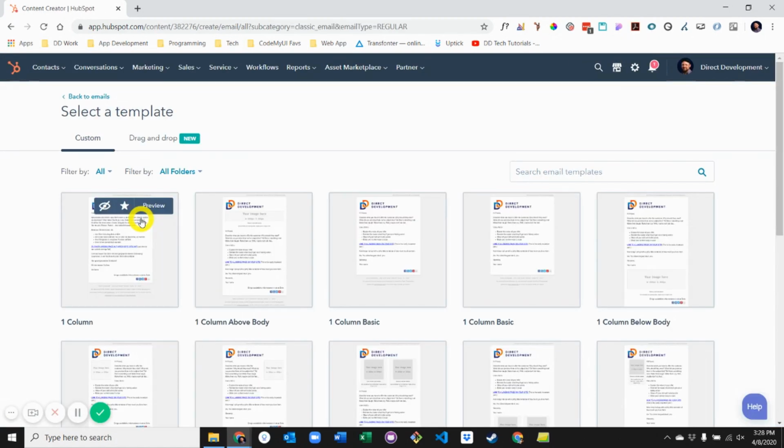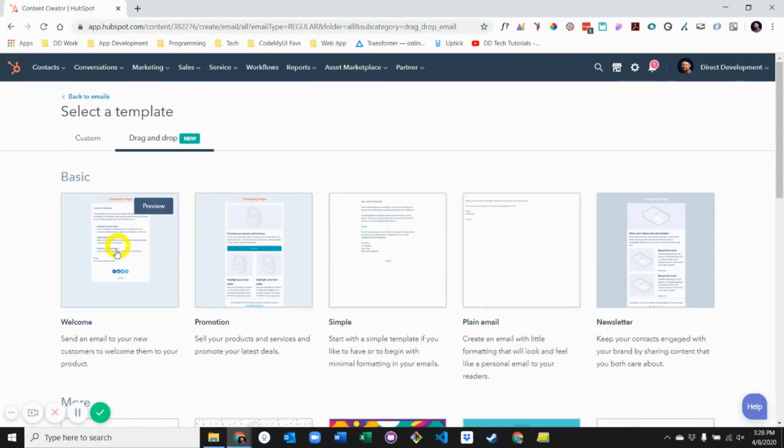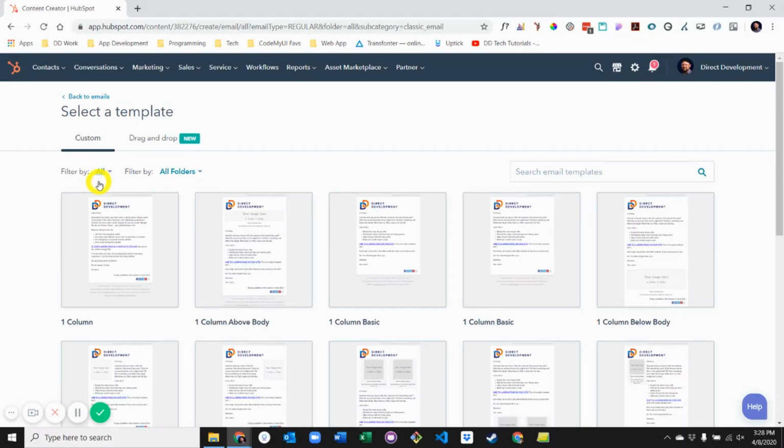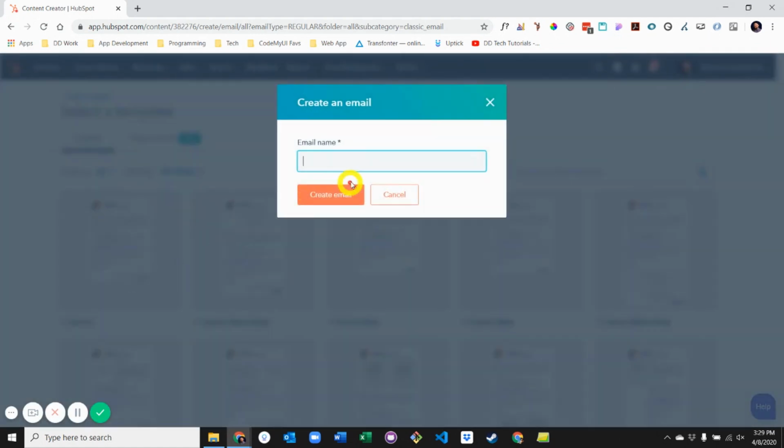Next, you'll need to select either a custom template or a drag and drop template. Each template has its advantages and drawbacks, and depending on the type and complexity of the email you want to create, you'll find that one is often better than the other. Generally, custom email templates are better for simpler one-column layouts, while the drag-and-drop editor might be better for a more complex, varied layout. Let's start with custom. You can use the filters or the search bar to find the template you're looking for, but we are going to select our first template option and give it a quick title.